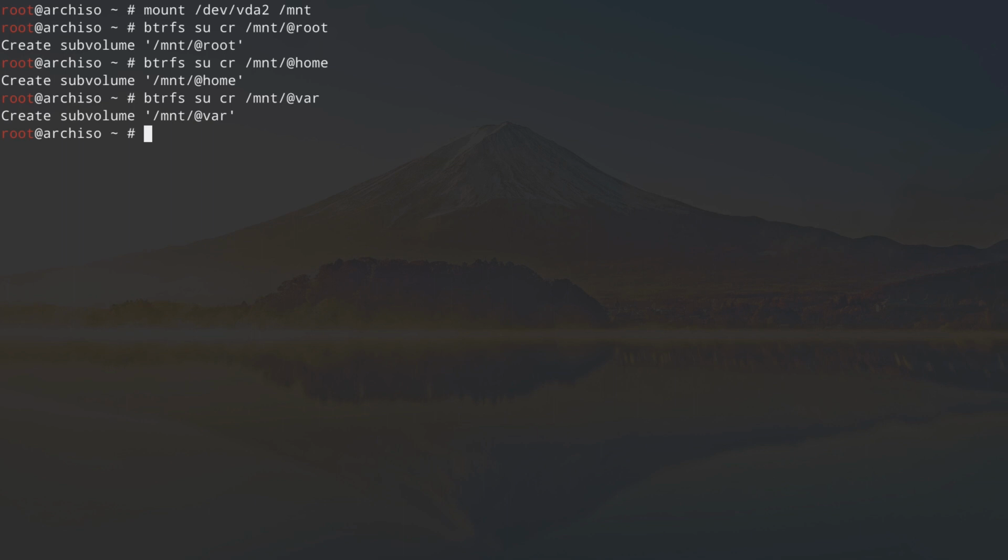Now, the var directory normally contains variable files, including logs, temporary caches, and so on. And it's also the default location for virtual machine images and databases. And that's why this subvolume is created, to exclude all of these variable files from snapshots. And it should also have copy on write disabled, which we're going to do in a second.